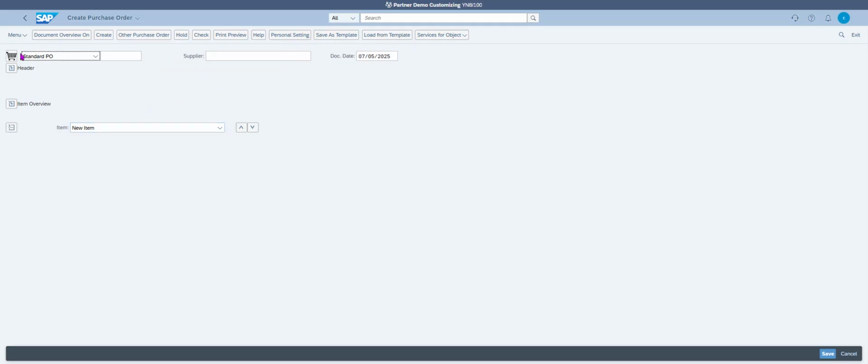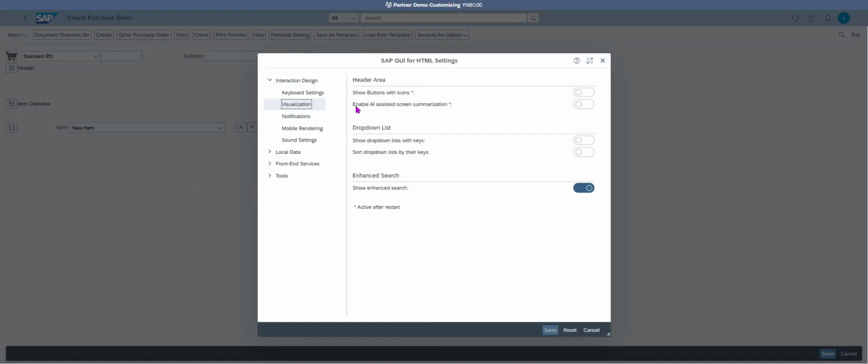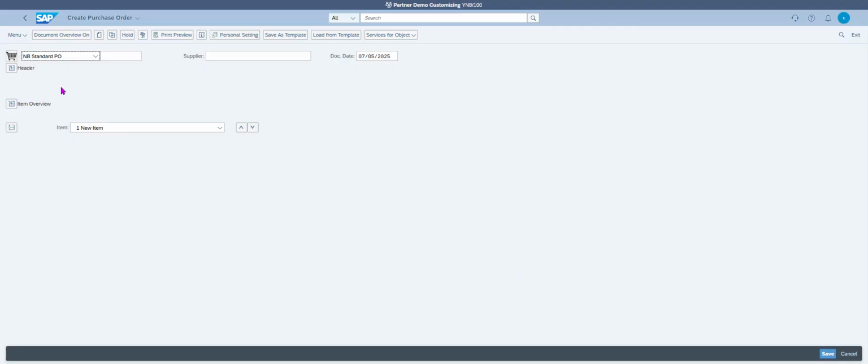So if you want to display the information, for example NB, it is very simple. Menu, settings, and then click on the different things. If you prefer to have icons, click on icons. Then enable AI for intelligence, Joule assist screen summarization. Show drop down list with key: yes. And sort drop down list by the key: yes. Then I save.